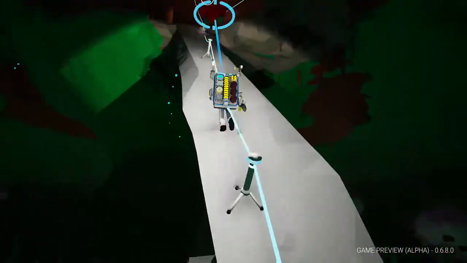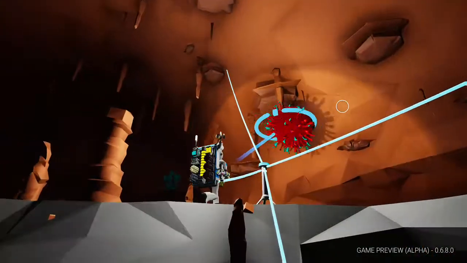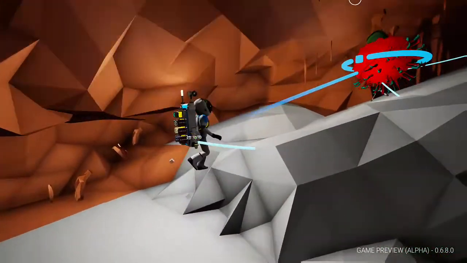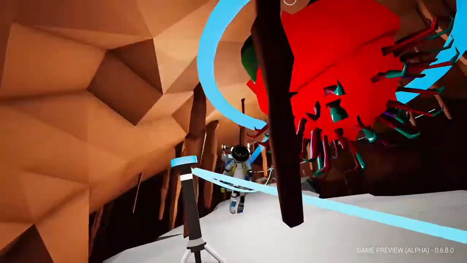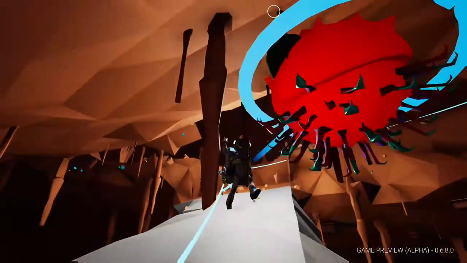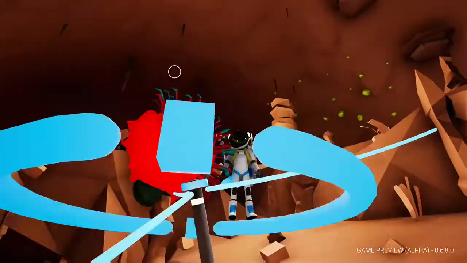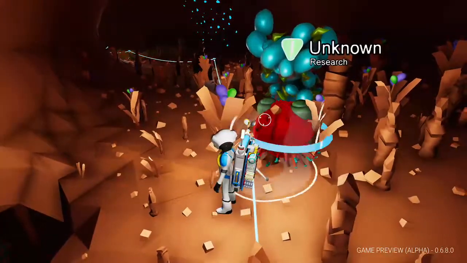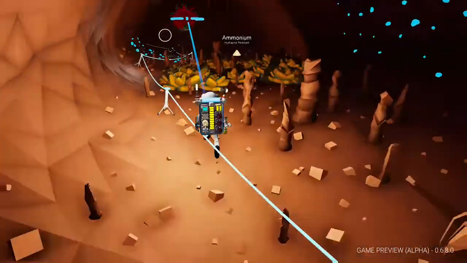my bags are full anyway. Go back up here, turn our perspective. Hook our way up this little platform that's 15 stories above the ground. Run for the ship.